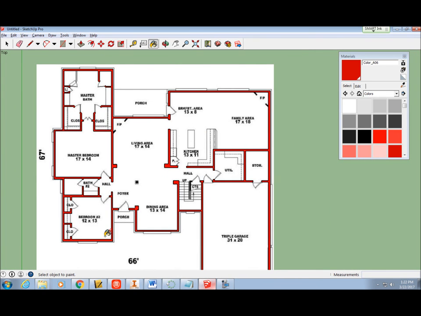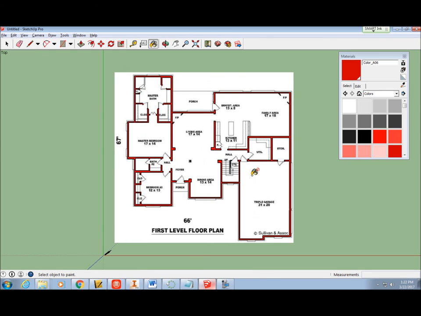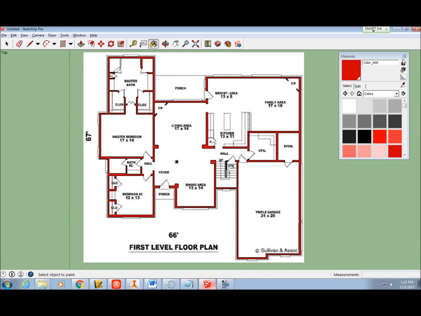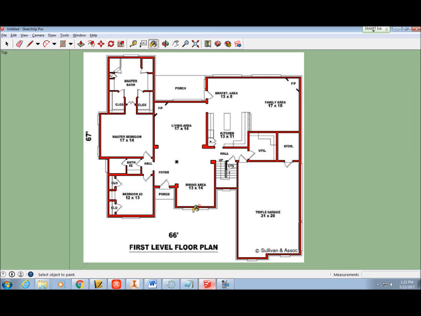Okay, tracing all of those walls took a bit of time, but now all of our rooms are laid out and ready for the next step. In the next video, we will raise the walls and make this house 3D.